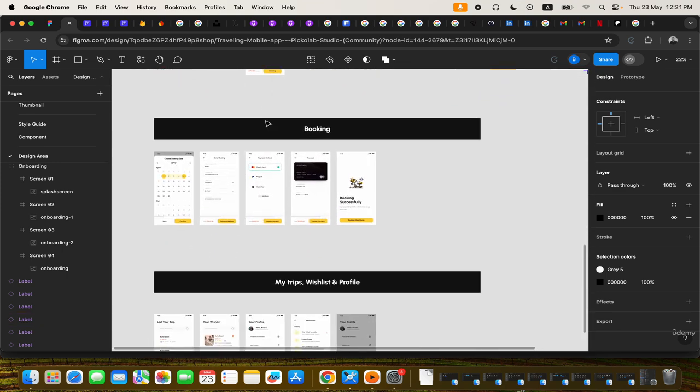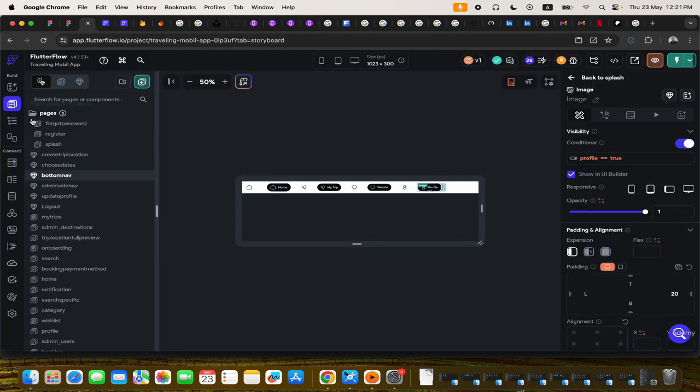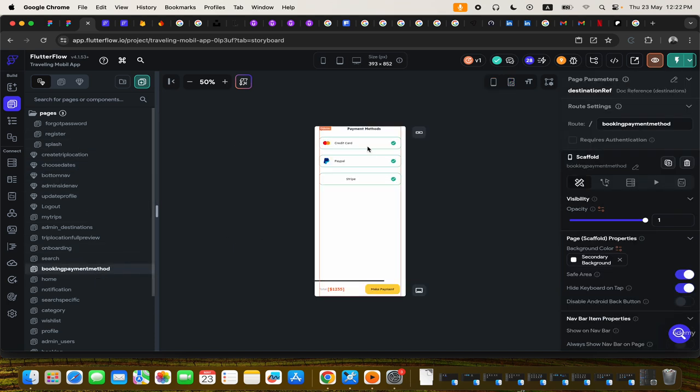When the user finally wants to make payment by selecting Stripe, according to what we have in our design, where we have the booking payment method, so when the user finally selects Stripe, they need to make payment with Stripe. So we're going to have to integrate that.